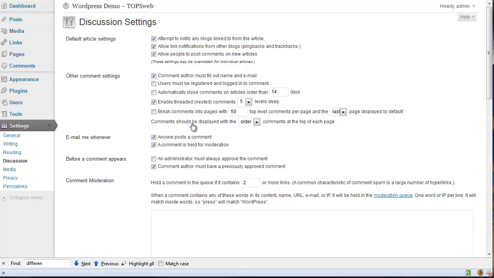And comments should be displayed with the older comments at the top of each page. Well, you can have it the older ones first, or go from newer to the oldest. So the best way I can tell you to do this is, if you are getting an enormous amount of comments on your site, and let's hope it's not spam comments, but legitimate comments, then I find it would be very useful to go newer to older. In other words, the last comment would be closest to the post that was written.